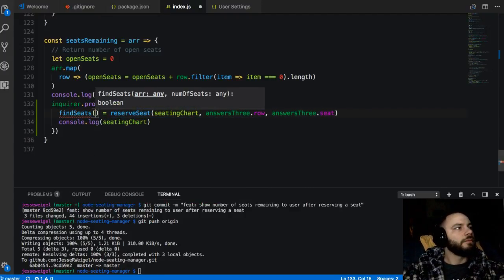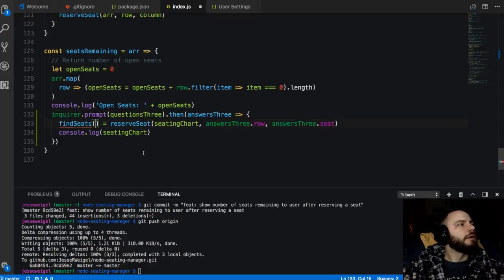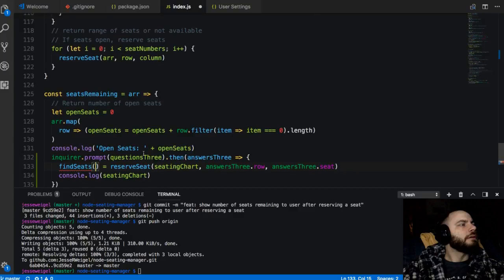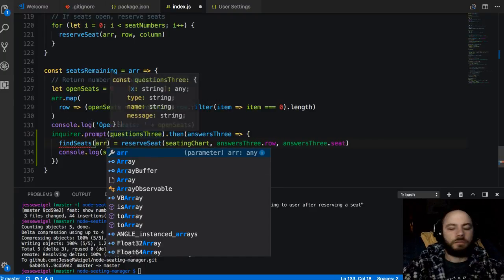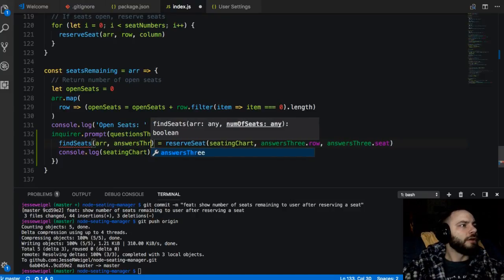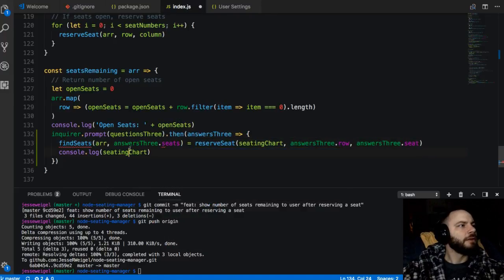And we need to put in the array, which should be available. Yes, right? Array. Since we're inside of this, we're going to pass in the array. And then we're going to pass in number of seats. So that's going to be answers.3.seats. So we named it. I think that's what we named it.